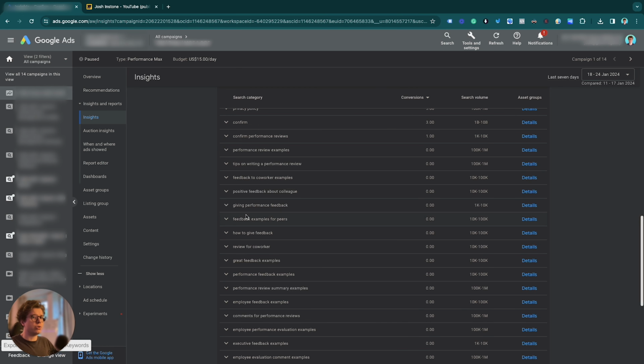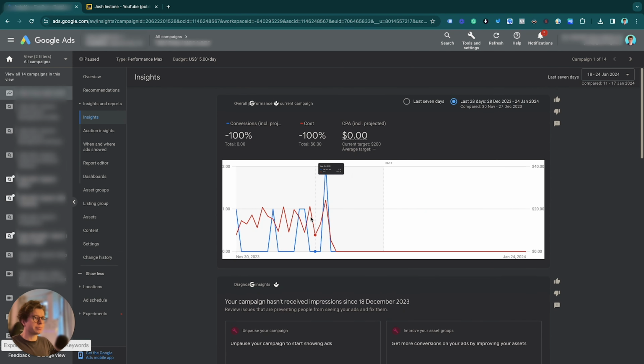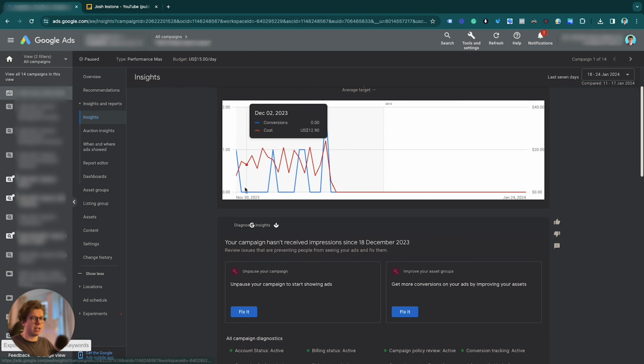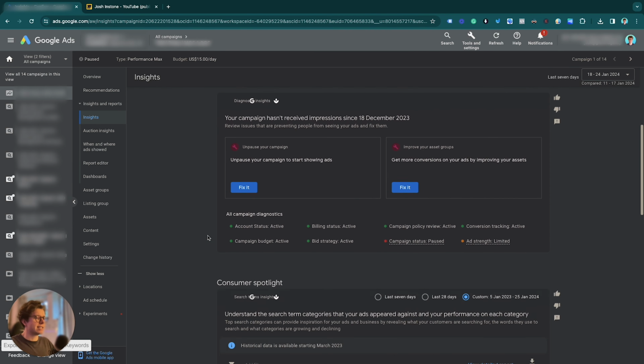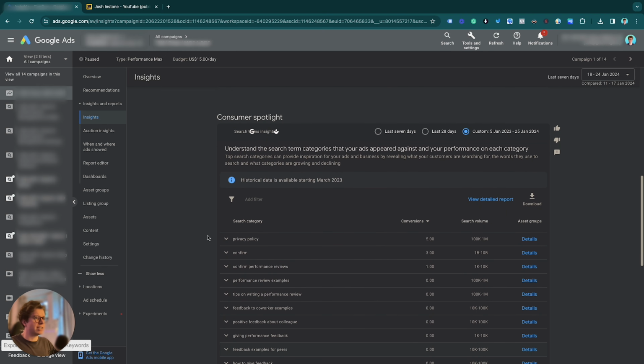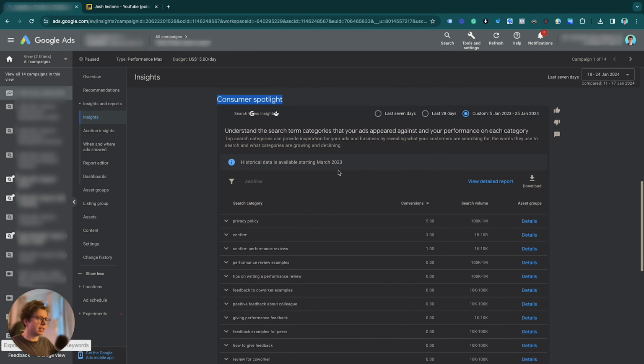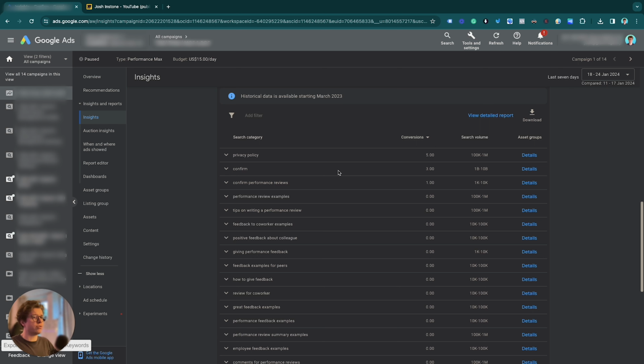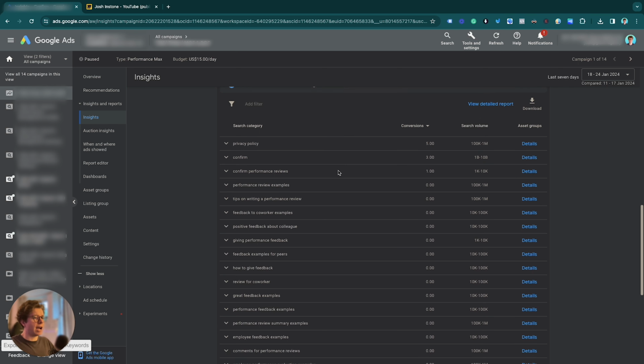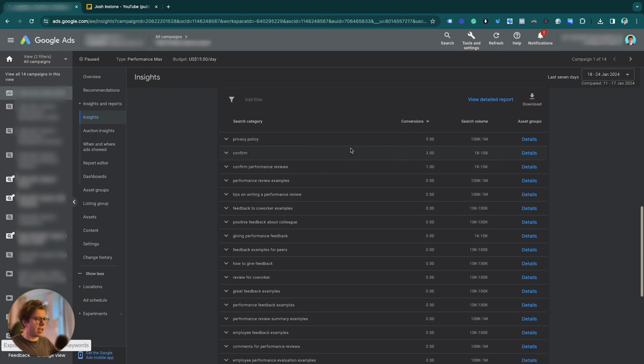So let's go on to a campaign here, and I'll show you why I like it. I have a Performance Max campaign selected here, and when we go down here to the consumer spotlight, this is where you can see a lot of new search categories showing up within your campaign. One thing I like to do down here is go down and harvest it quite frequently. You want to see what is showing up and what people are actually searching for.